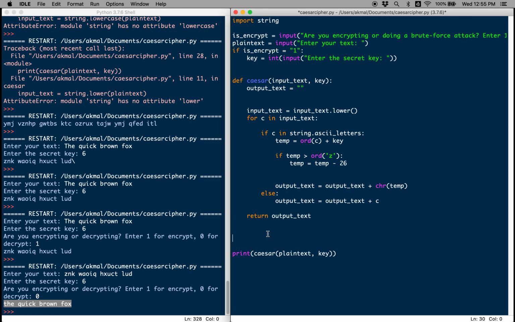So over here, if is encrypt is equal to 1, there's a mistake here. It should be a comparison operator, not an assignment operator. Then, if it's encrypt equal to 1, we're going to do the encryption. Else, and make a comment here, we are doing a brute force attack. Over here, we are encrypting with a secret key. Okay, so we are doing a brute force attack.